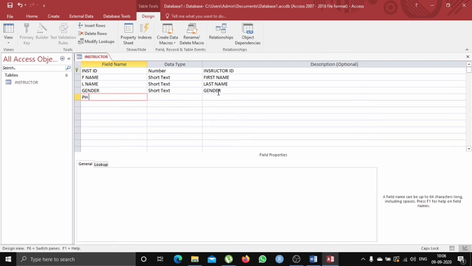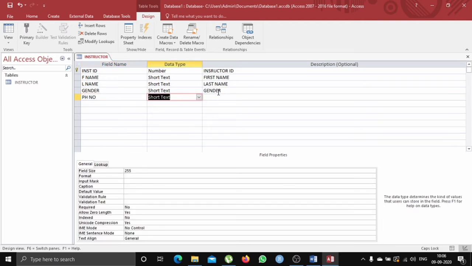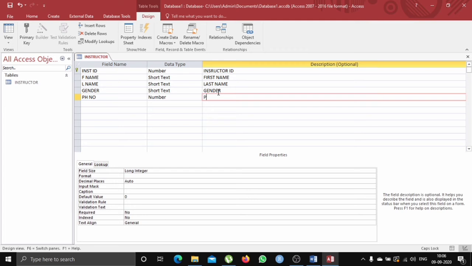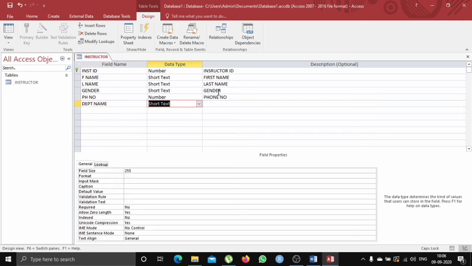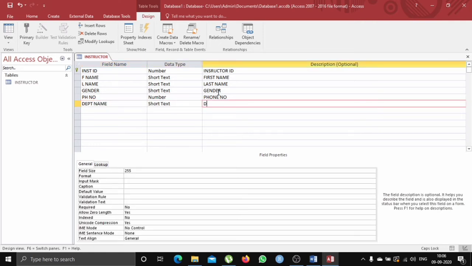Next we need is phone number. It is to be in short text, or you can keep it in number format also. Phone number. Next is department name. It is to be in short text format, and then department name.